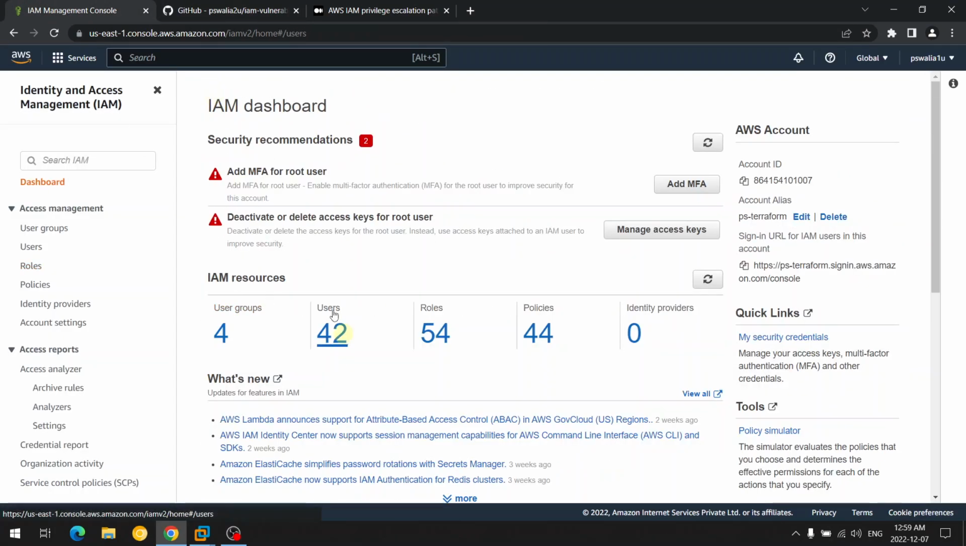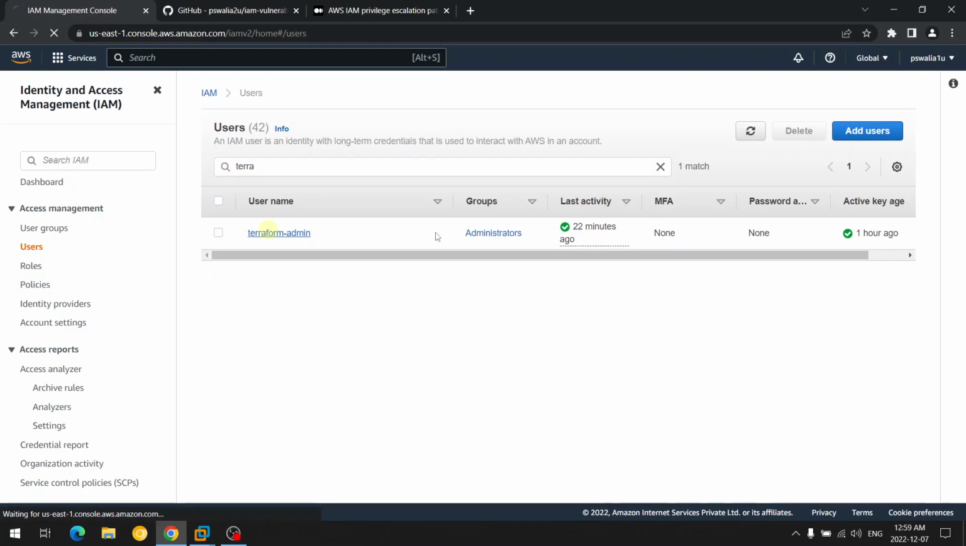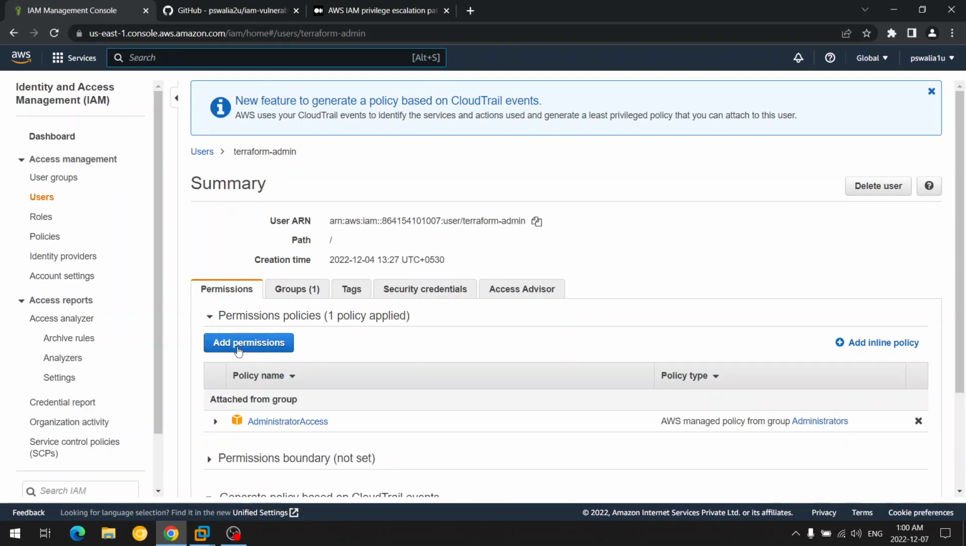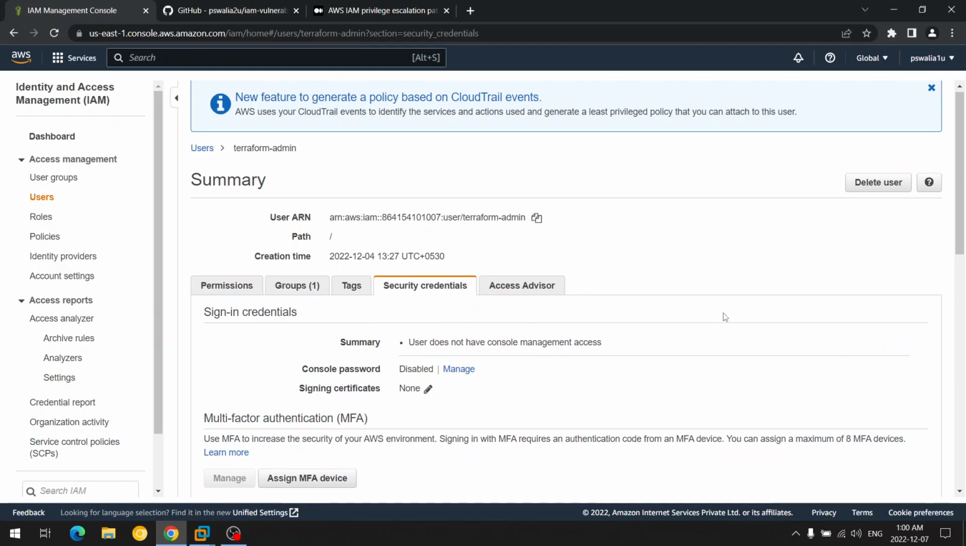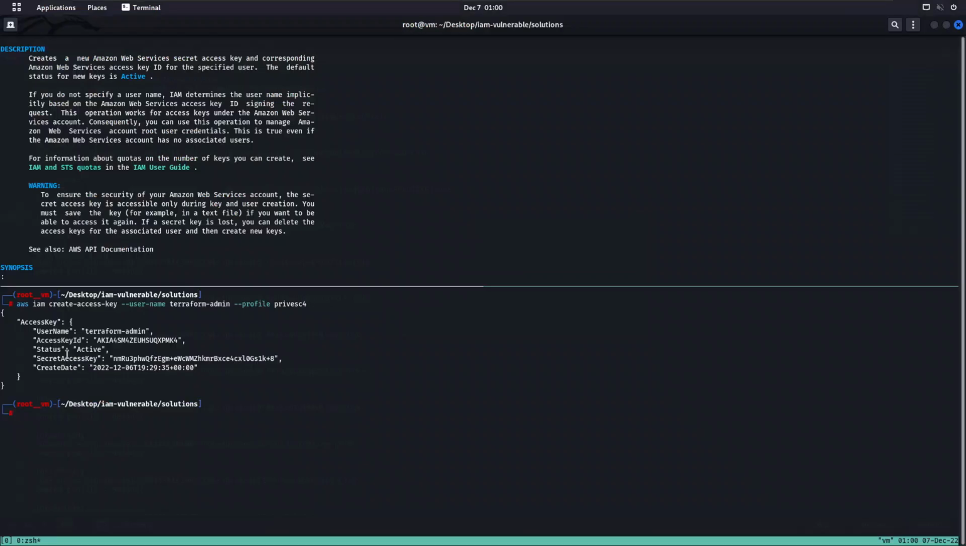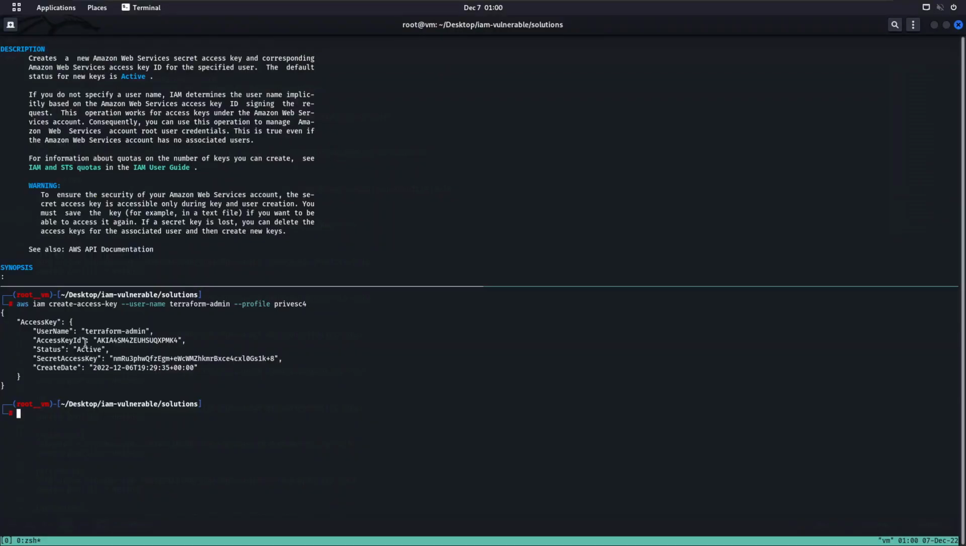You can go to IAM users, Terraform admin, and if you go to security credentials, you can see a new key is created. This is the key ending with PMK4. This has never been used because we have not yet used it. So let's configure this now.